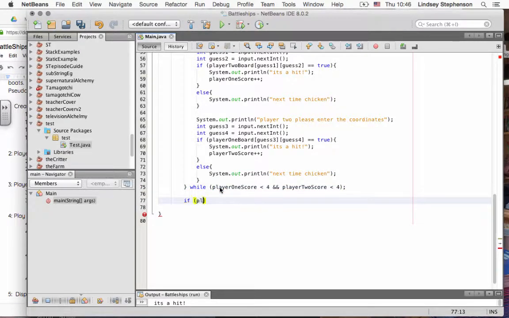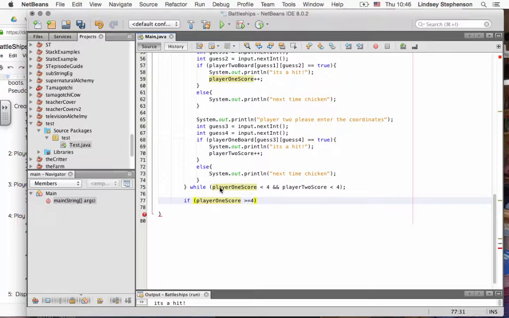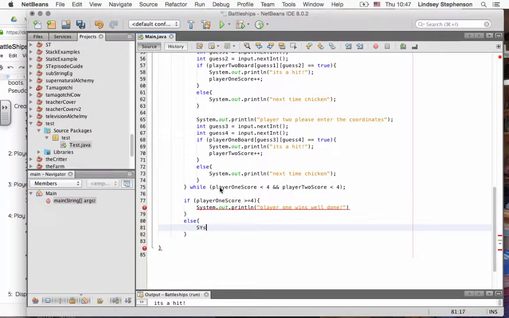Then we have to determine who's the winner. So if it's player 1 who got 4, then they're the winner, otherwise it's player 2. So I'm going to print out the relevant message. Okay. So once I've printed out the message, then I can test the program.